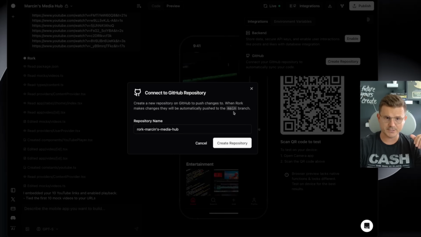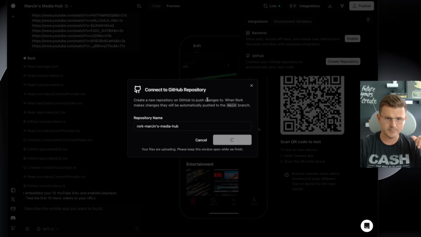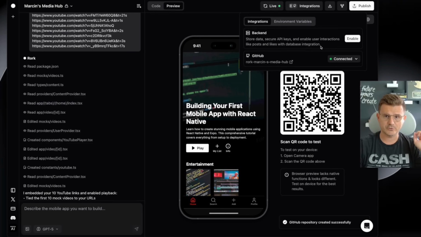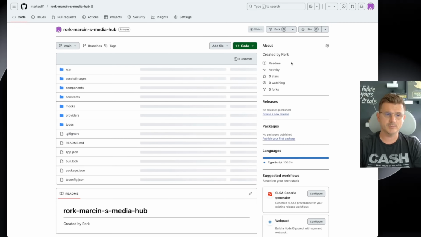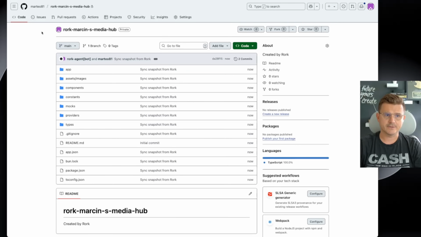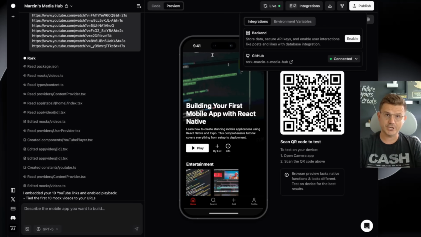So let's create a repository. Let's call this RORK Marcin's Media Hub, create repository. Make sure you just connect your work with GitHub in the integration. I'll show you where that is. Okay, so now that's connected. So now if I go to GitHub, it's right here. So now all of my code base lives here. And this way, if I make any changes and something breaks, then it's able to actually go back and fix things.